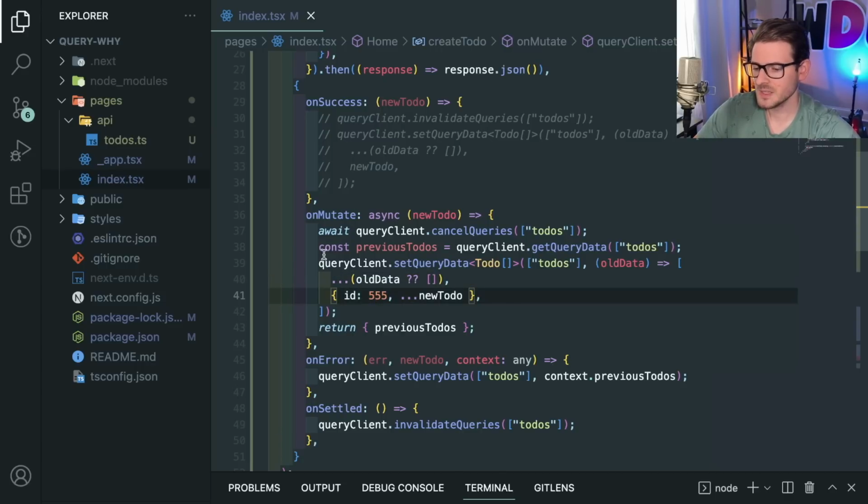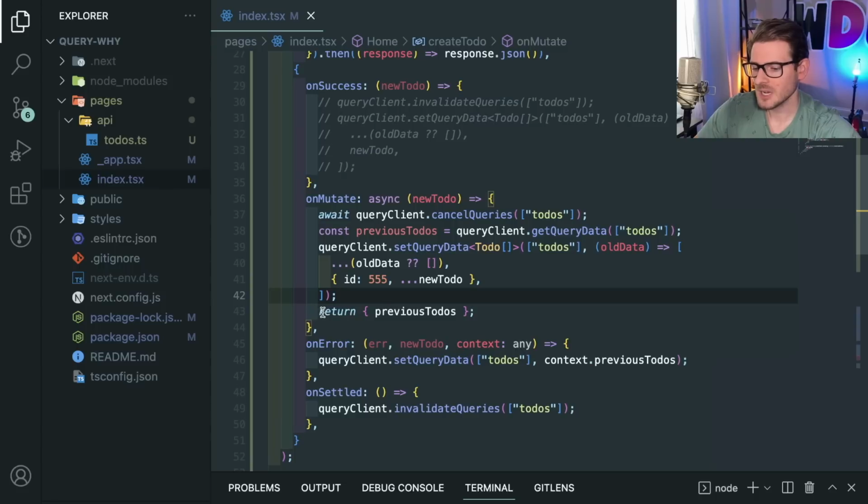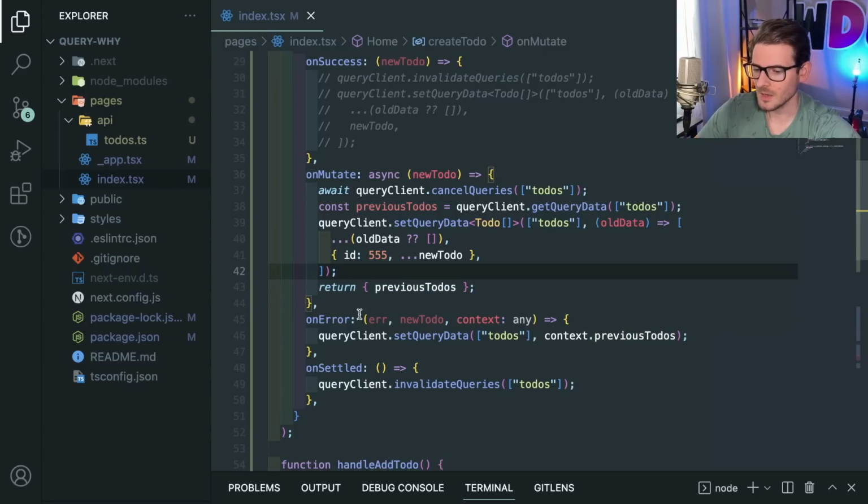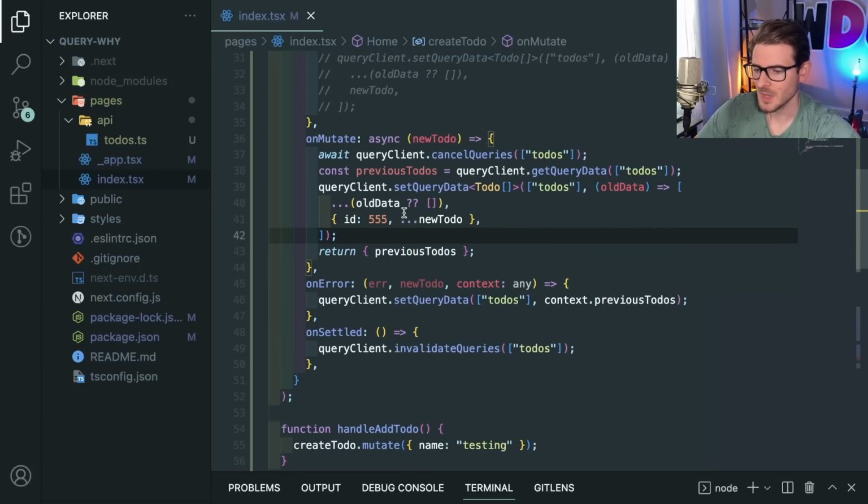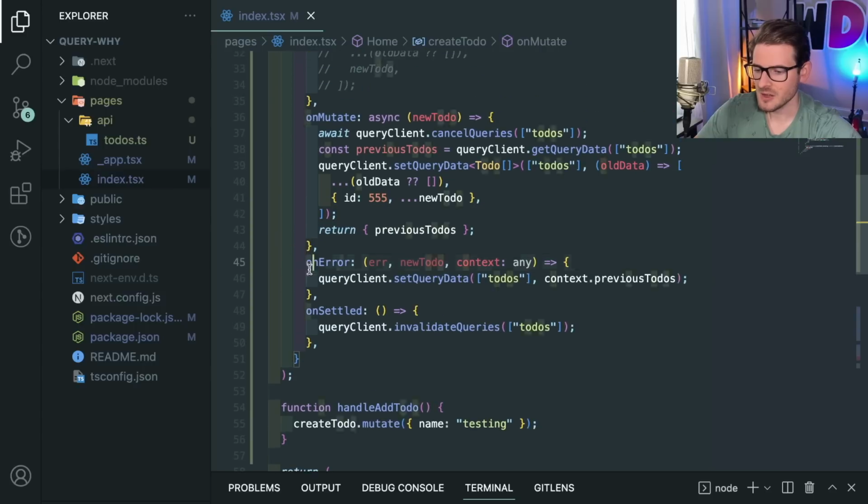And what this is doing is instantly pushing that object into the state so that we don't have to wait around for half a second for that to show up. And then finally, we return the new state like this. Actually, I don't even know what this is. I have to go read the docs. I don't know why we return previous to-dos here. But then if there's an error, what we do is we roll back the to-dos to the previous to-dos. And then also, if everything is done, we just invalidate the queries and it's going to refetch.